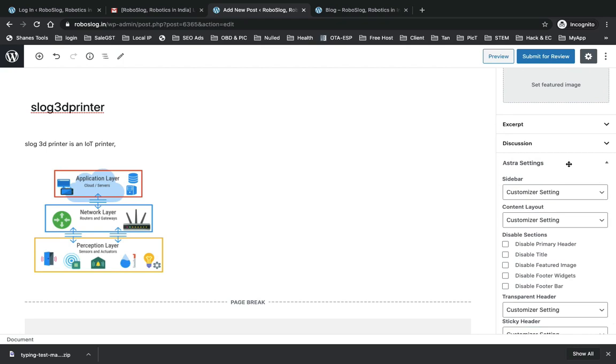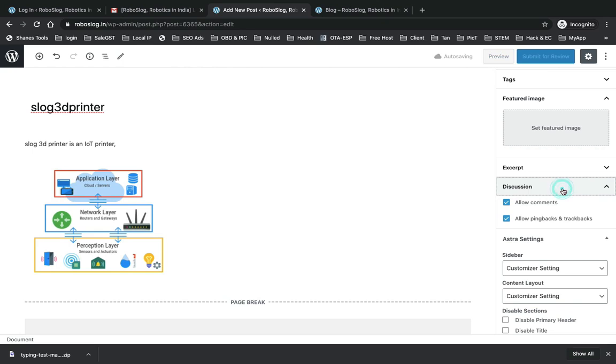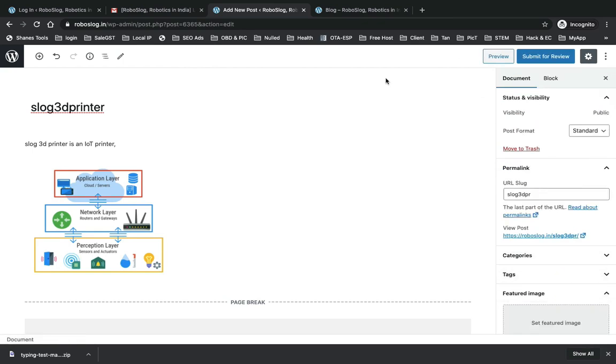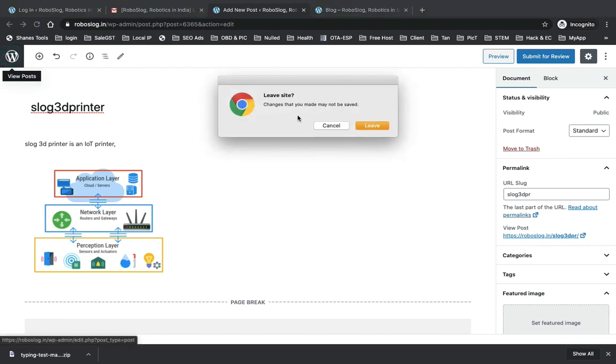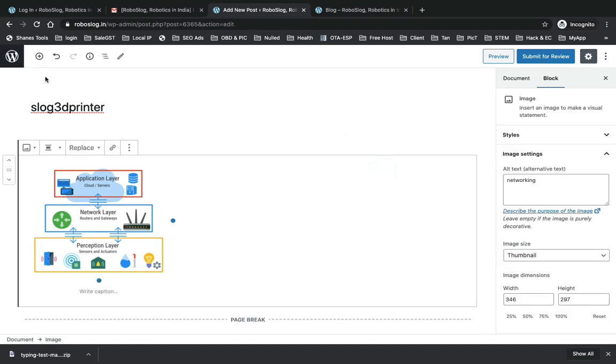These other things are just for customization of the themes, so I don't think you need to change anything. You just keep it as it is. Let's go back, and here it's done, and that's all. Thank you guys.